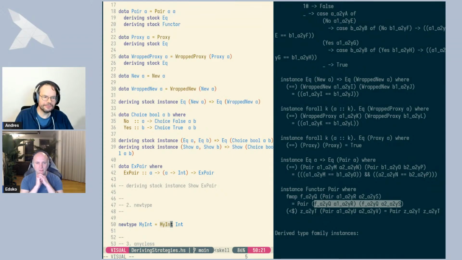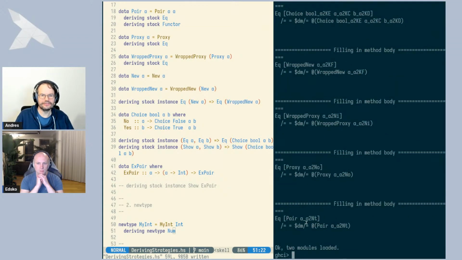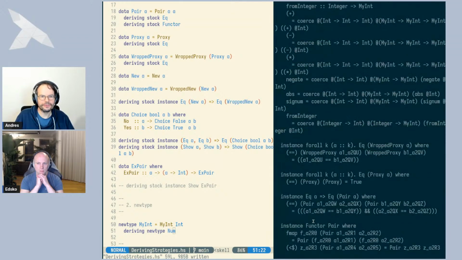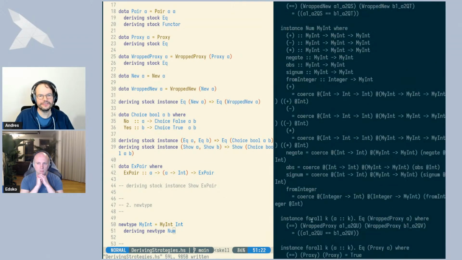Num is a type class that is not derivable via stock deriving, but because we have a newtype here, we can say deriving newtype Num, and we get a Num instance for MyInt, right? And we can look at how that instance looks. Again, we have to search a bit, but we can easily find it because it's pretty big.